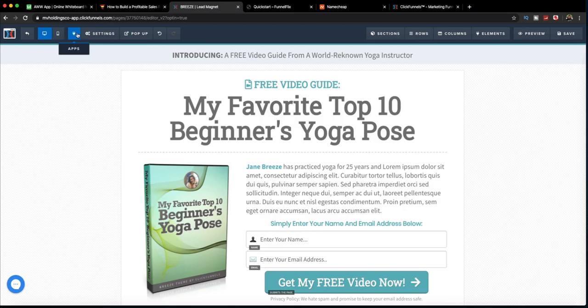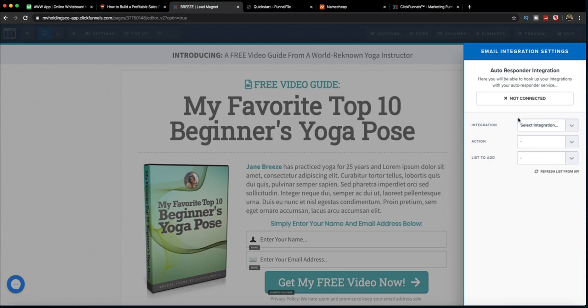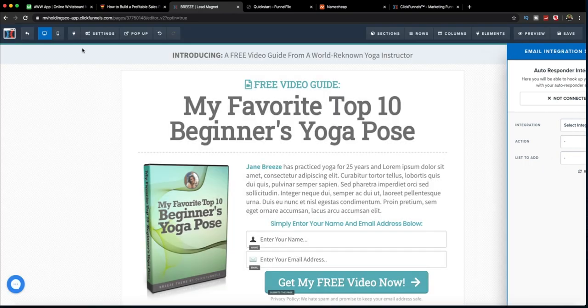Another thing on here is your settings. So integrations is where you're gonna go ahead and add your email autoresponder, the action that it does, and what list you want to add it on. So I'll give more info on this in a bit.